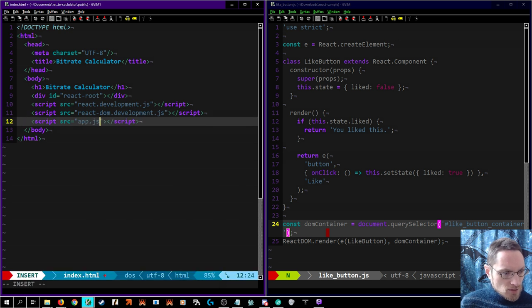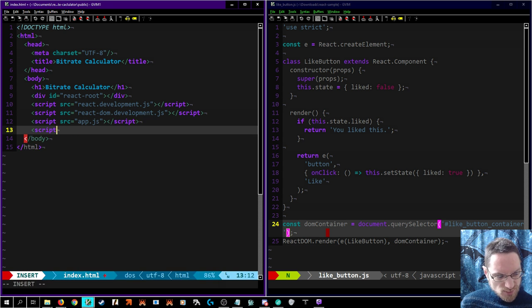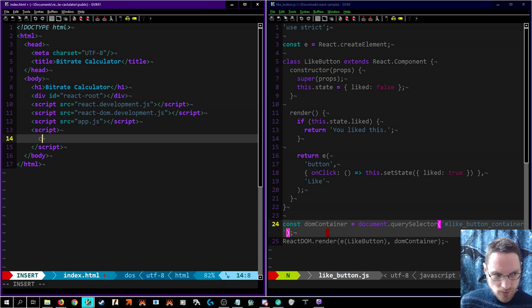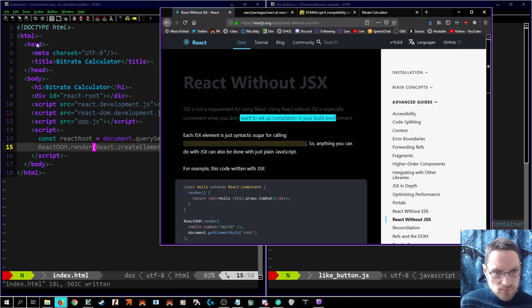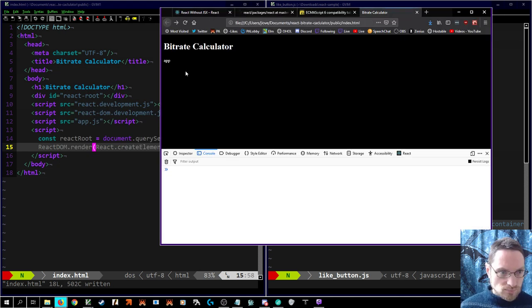And then we have app.js. And then, well, this is going to be our main combining method. The browser support import. So this is where we do the top level wiring. And then ReactDOM.render, React.createElement, app in... okay, we got a string.